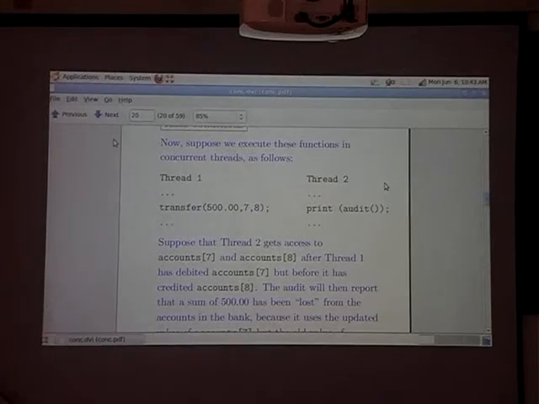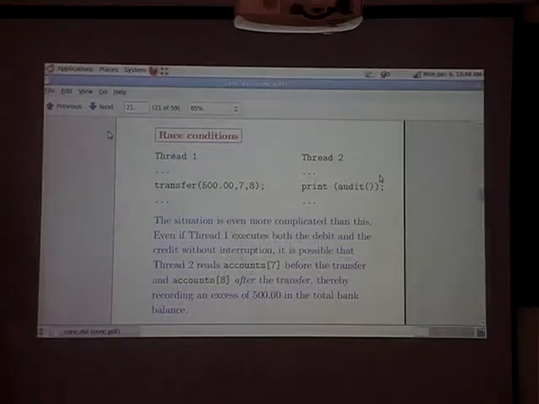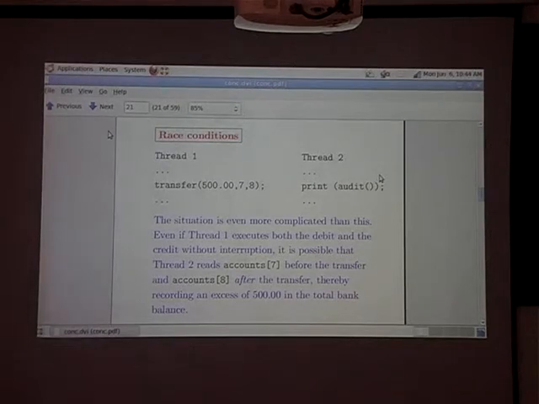Again, thread 2 gets access to account 7 and account 8 after thread 1 has debited account 7, but before it has credited account 8. This is just an interesting exercise for you to work out a schedule by which this will actually happen. The audit will find a total which is greater than or less than the true total by 500. This is just straightforward.